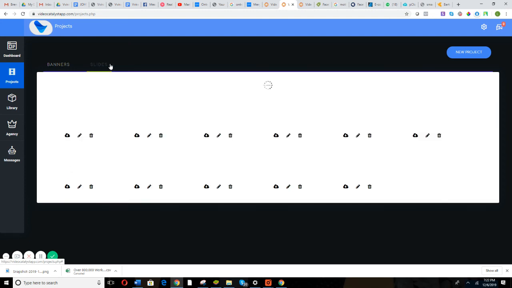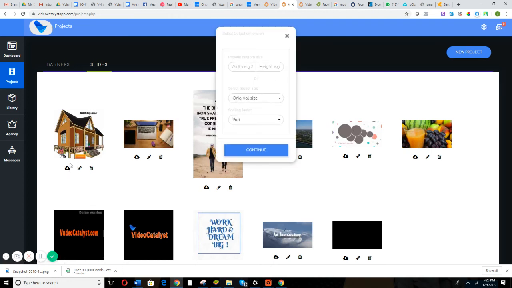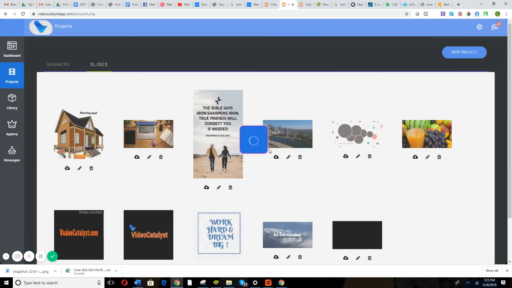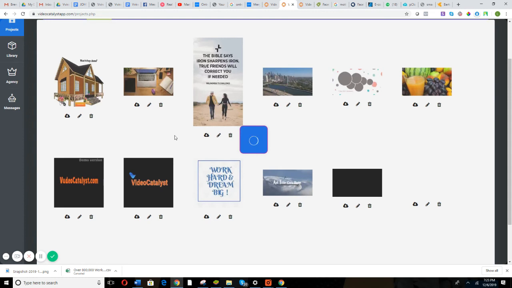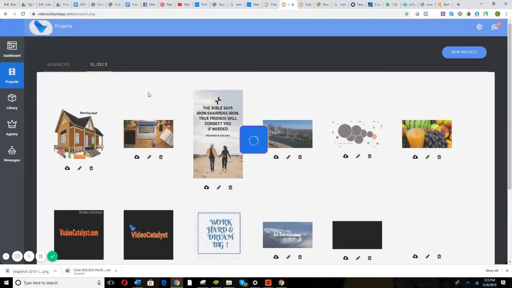If you come to slides, you see all the slides. This is the slide we just made. I can click on download. You see it asks you what dimension and the scaling factor. You can just click on continue and it will download automatically. From here you can also start a new project as well. So this is just a library of your saved projects. So waiting for this to download.